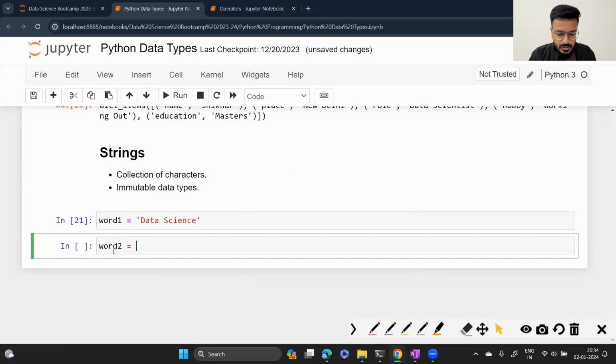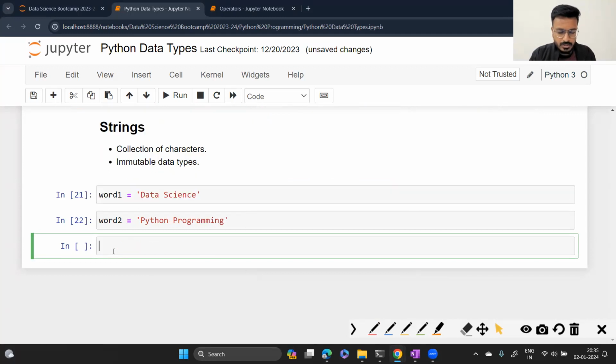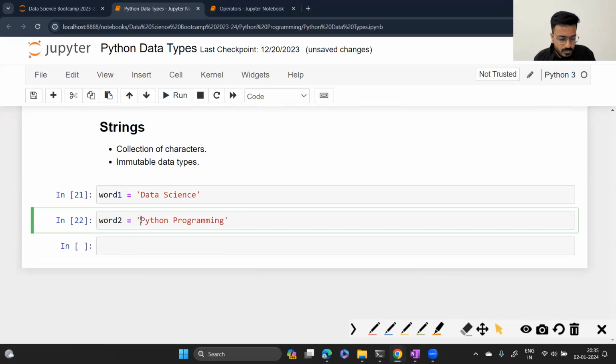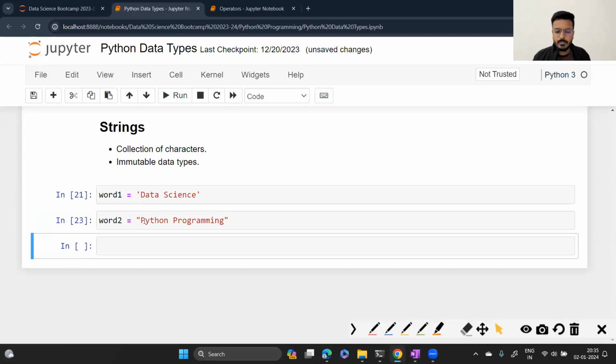And word two I have created, which is, let's say, Python programming. This is the second text I've created, where I use double quotes here, single quotes here, double quotes here. Two of them I have created.